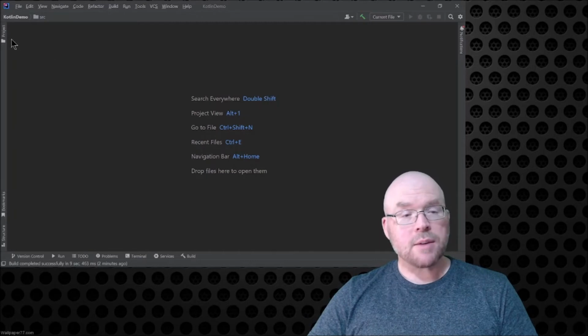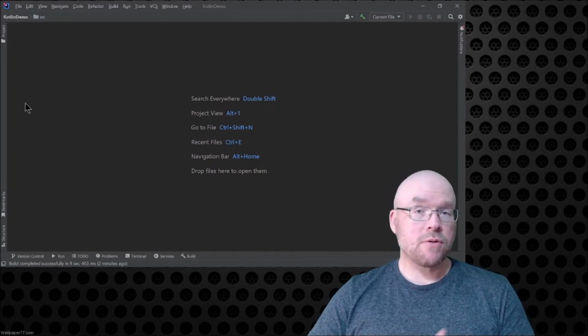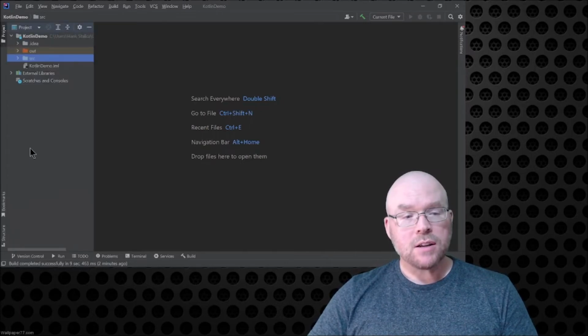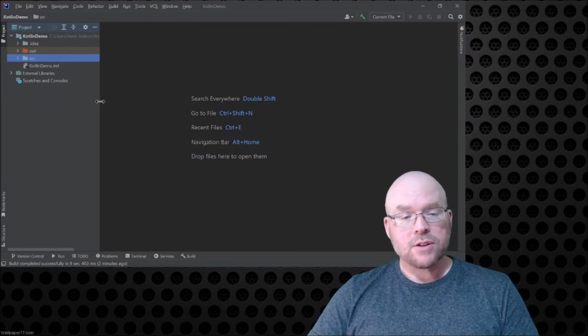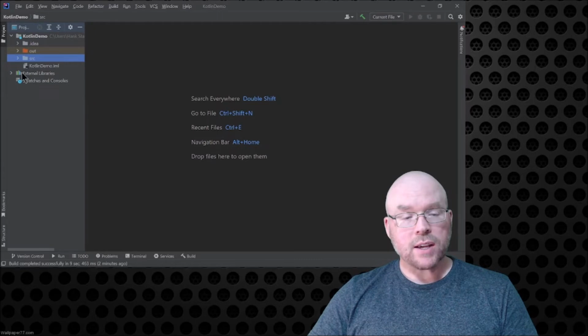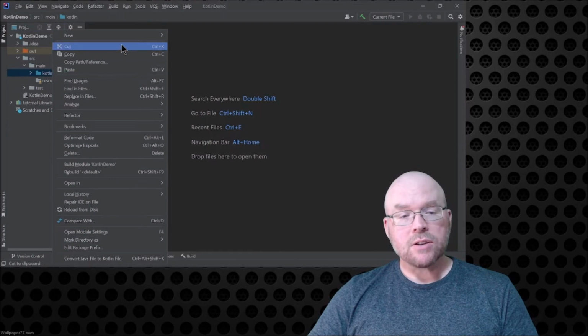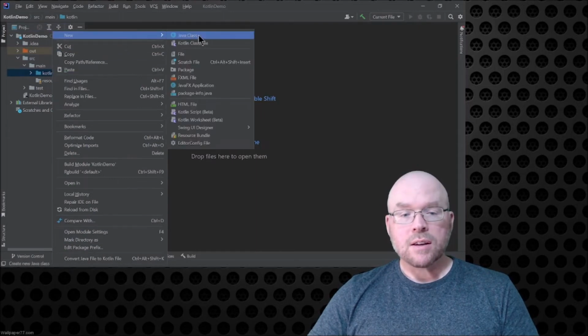Okay, so the next step is we're going to need to add a source code file to our project. So we'll go over here on the left-hand edge, and we'll click on the project icon, and then we'll see that there's a project browser area, which you can resize to your preference by grabbing the edge and dragging it. We're going to open up this source folder here by clicking on the little caret, and then we're going to open up the main, and then you can see that there's a Kotlin folder there. So you're going to want to right-click on that, and then select New, and then Kotlin class slash file.